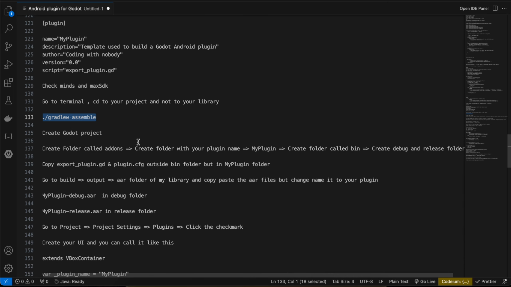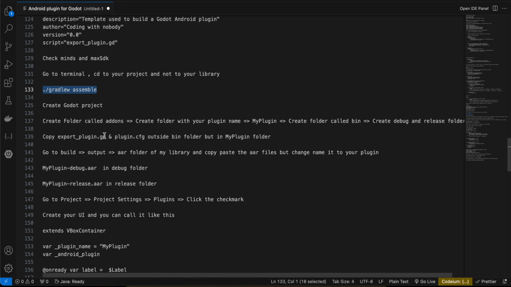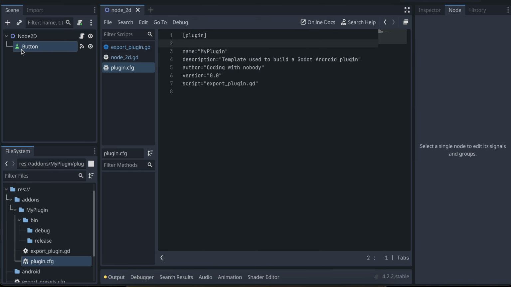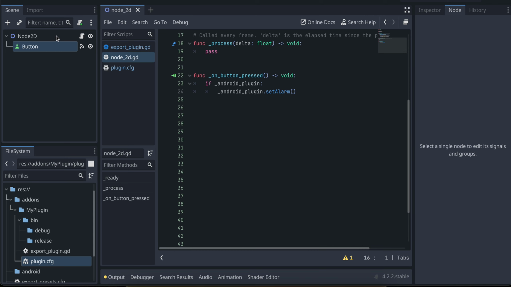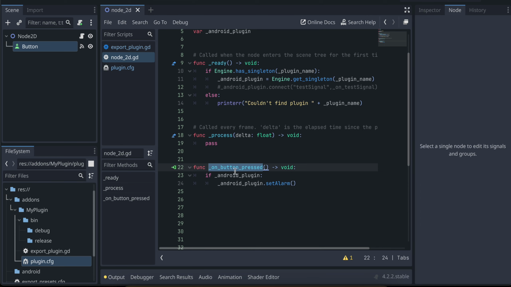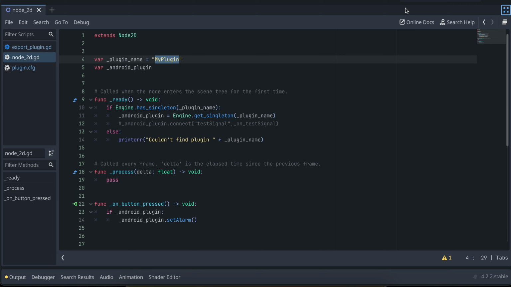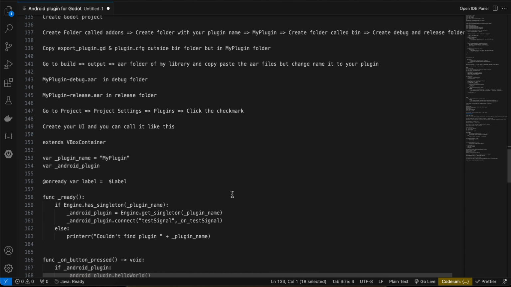Okay, so we are done with this. Now to just show you the code, here I have one button and I have attached one script to this particular scene, and I have attached this on the pressed signal of our button. Here is our plugin name. Make sure you use your own plugin name, and here we are initializing our plugin. So Android plugin, here we are initializing it, and if it is initialized, on button press I am calling the set alarm method. So I think that should be it.